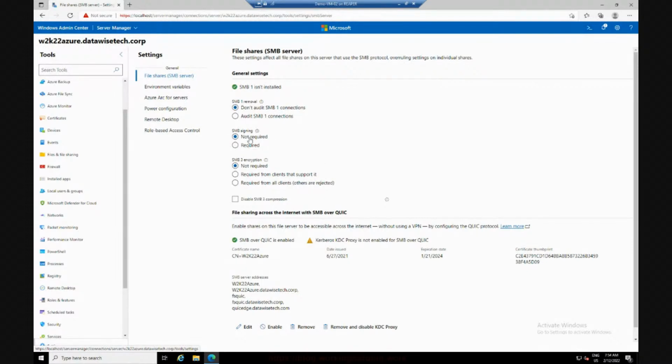You can say the same things you could do in PowerShell. Remember, you could say SMB signing or encryption, that you can turn it on or off. You can enable or disable SMB3 compression if you want to, also new in Windows Server 2022, by the way. And you can configure SMB over QUIC. And this is new since a couple of releases of WAC. You can now also enable or disable the KDC proxy in WAC.